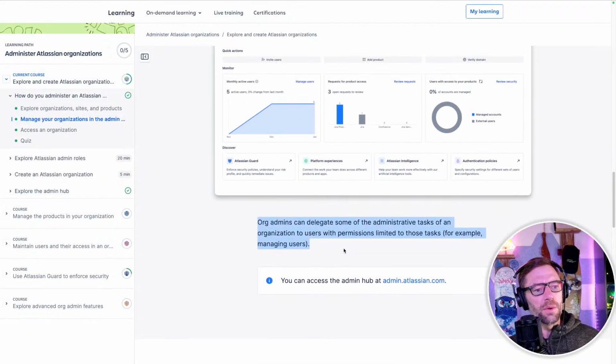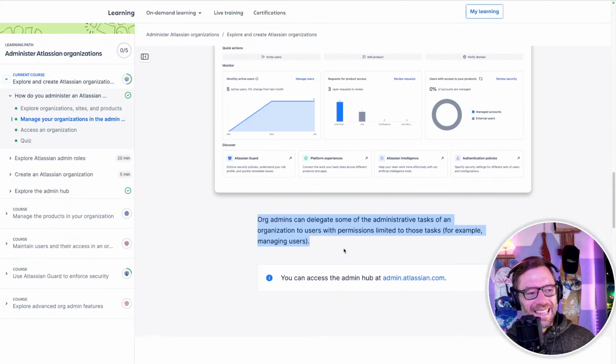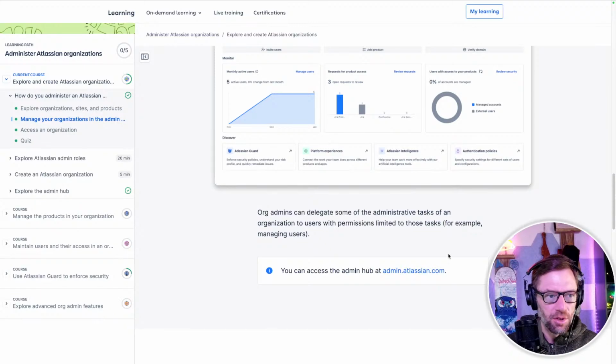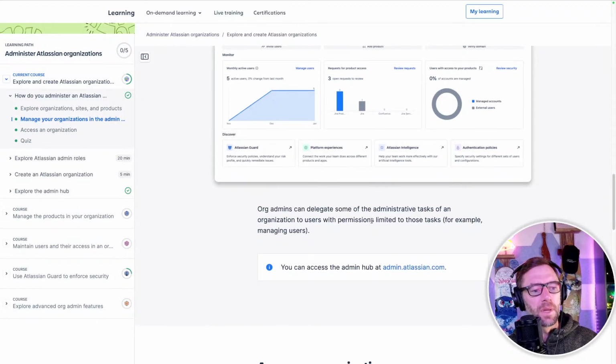An important call out is org admins have the ability to delegate some of their power. So they might give some users permissions to do some functions as an admin, but not all of them. So in particularly larger organizations, you might have multiple people helping out. It's not just all on Chad to do everything. Chad might say, hey, Sarah, help me out here. I need you to manage users for me. So that is possible.